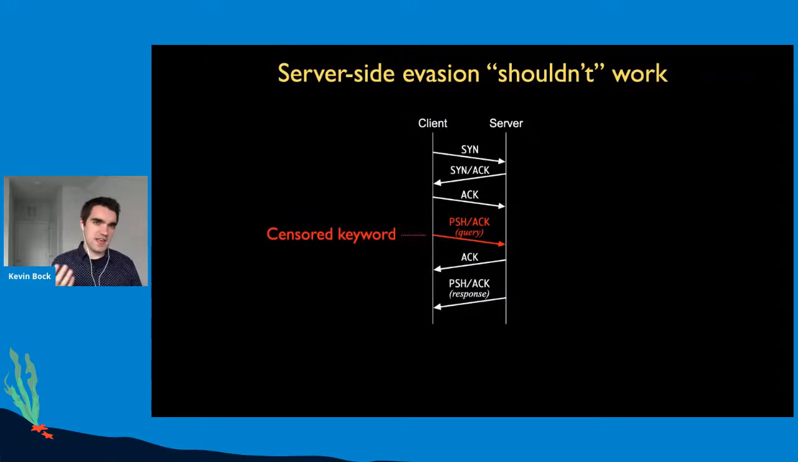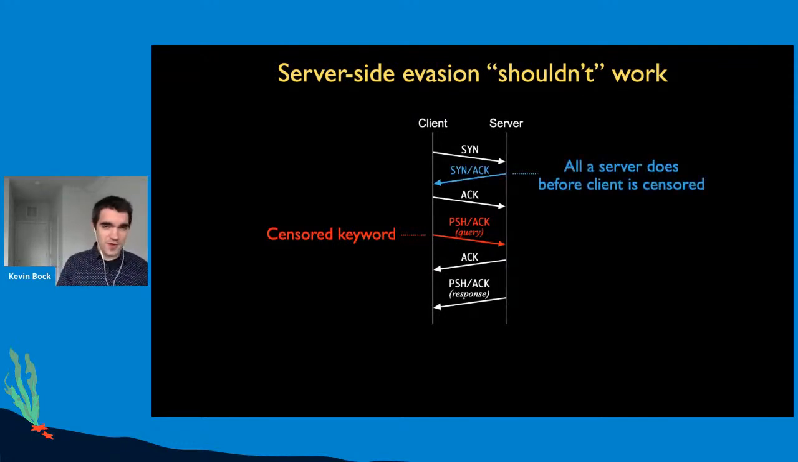It can change the SYN, it can send packets before the SYN, it can manipulate the 3-way handshake, or it can even change the query itself. From the server, though, that window is significantly reduced. The only thing the server does before the client gets censored is it sends a SYN-ACK. That's it. So our opportunity to affect change in the 3-way handshake or manipulate the response, the window is just significantly smaller. So this really is something that should not be possible.